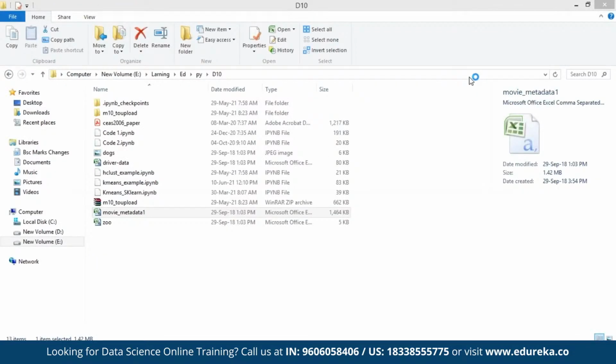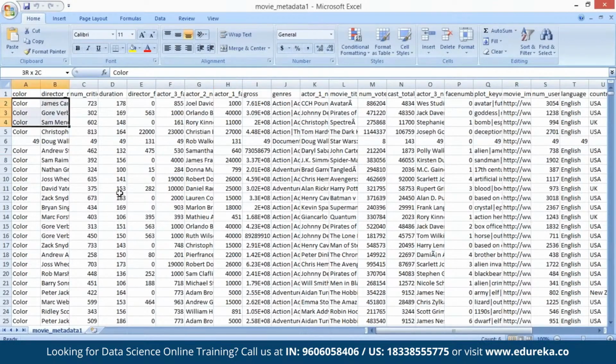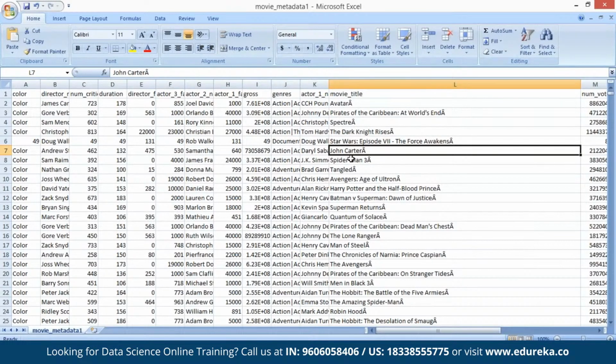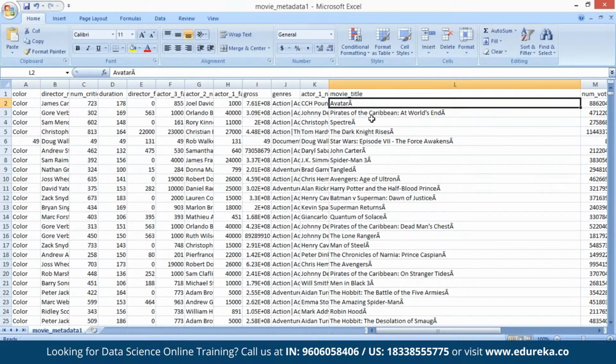I'm going to take this example of movie metadata information, where this data set has a number of observations present. Let me open this. You can see that there is a lot of movie-related information, such as the movie names: Avatar, Pirates of the Caribbean, Spectre, The Dark Knight, Star Wars, John Carter, Spider-Man 3, Tangled, etc. We have a lot of movies.